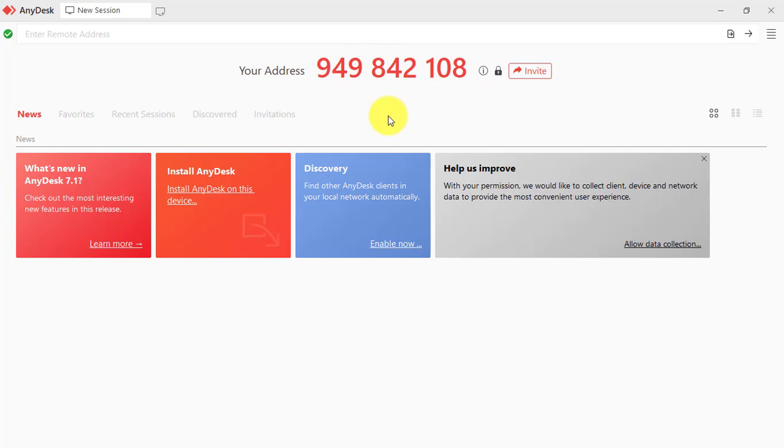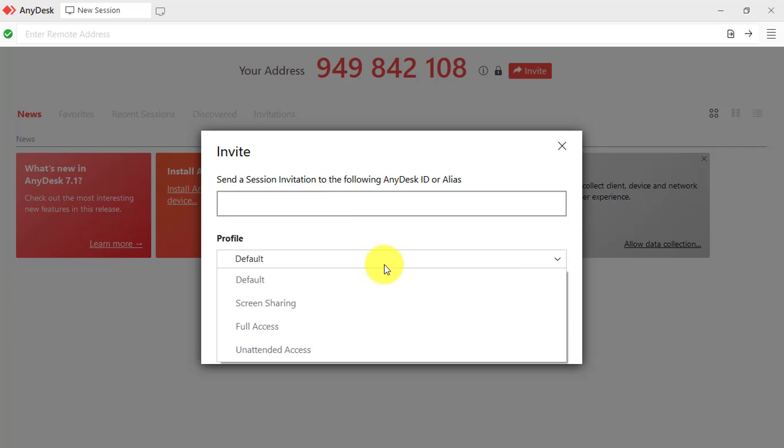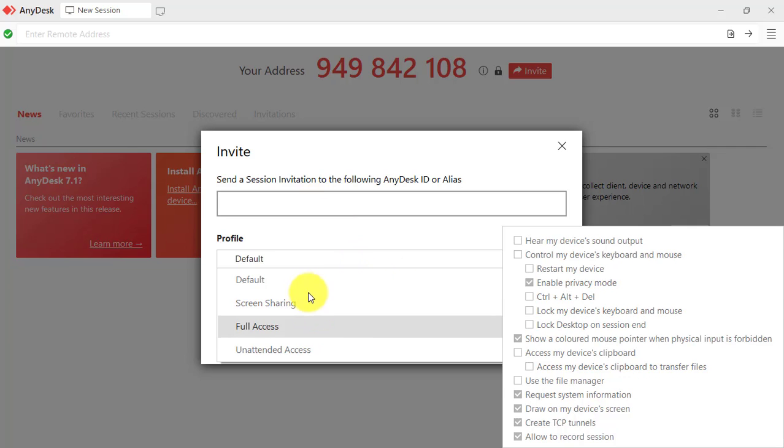This is the interface of the AnyDesk app. You can invite the person if you know their AnyDesk ID. Choose from the list of different access levels to provide to the person.